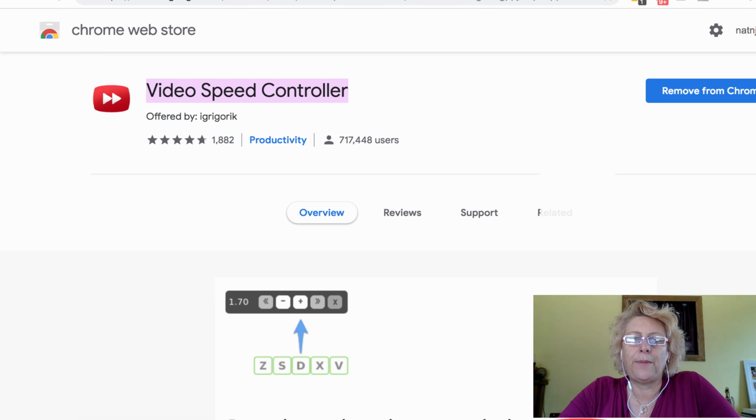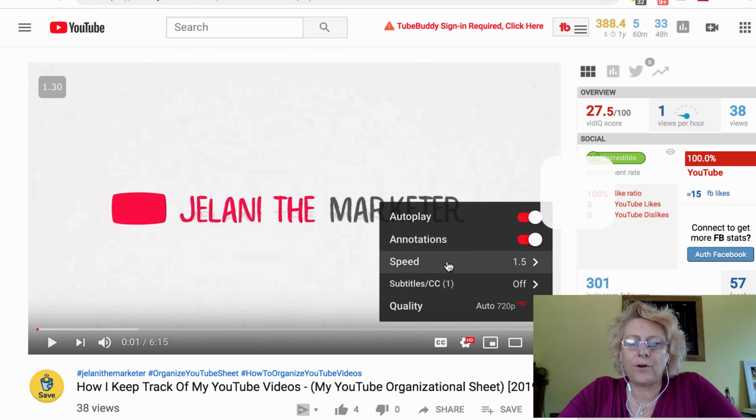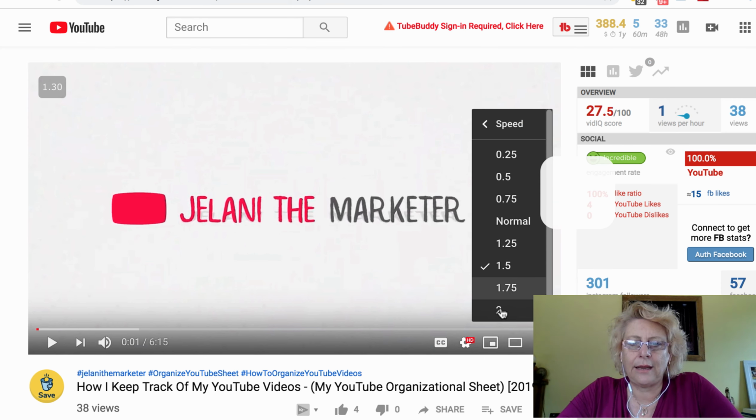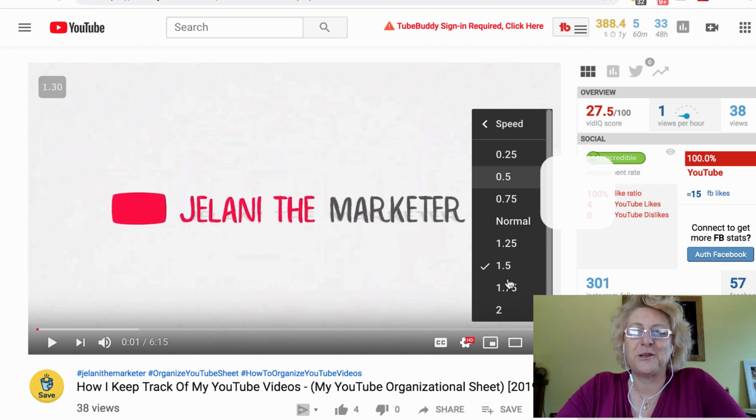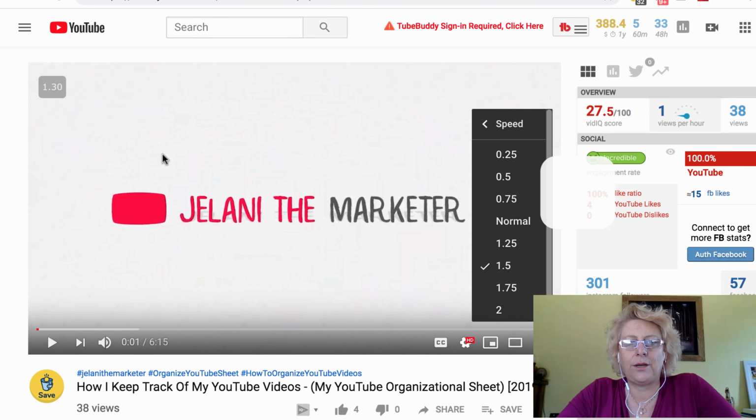Now it does actually work on YouTube as well, but YouTube of course has its own settings where you can speed things up. So if ever you're on a YouTube video, look for this little cog, click it, and you've got your speed settings here where you can change things up, or if somebody talks fast like I do, you can slow them down. So it's showing here as well. There you go. It pretty much will work on every website, YouTube, Facebook, wherever there is a video.